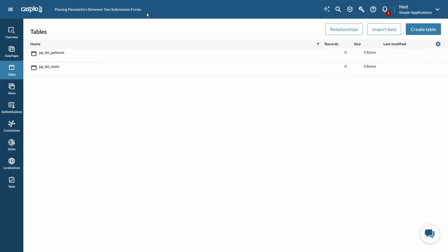Let's learn how to pass parameters between two submission forms using the bridge framework. And in today's video, we're going to look at two different methods of how we can send information from one submission form to another and then stamp the information into a second table.